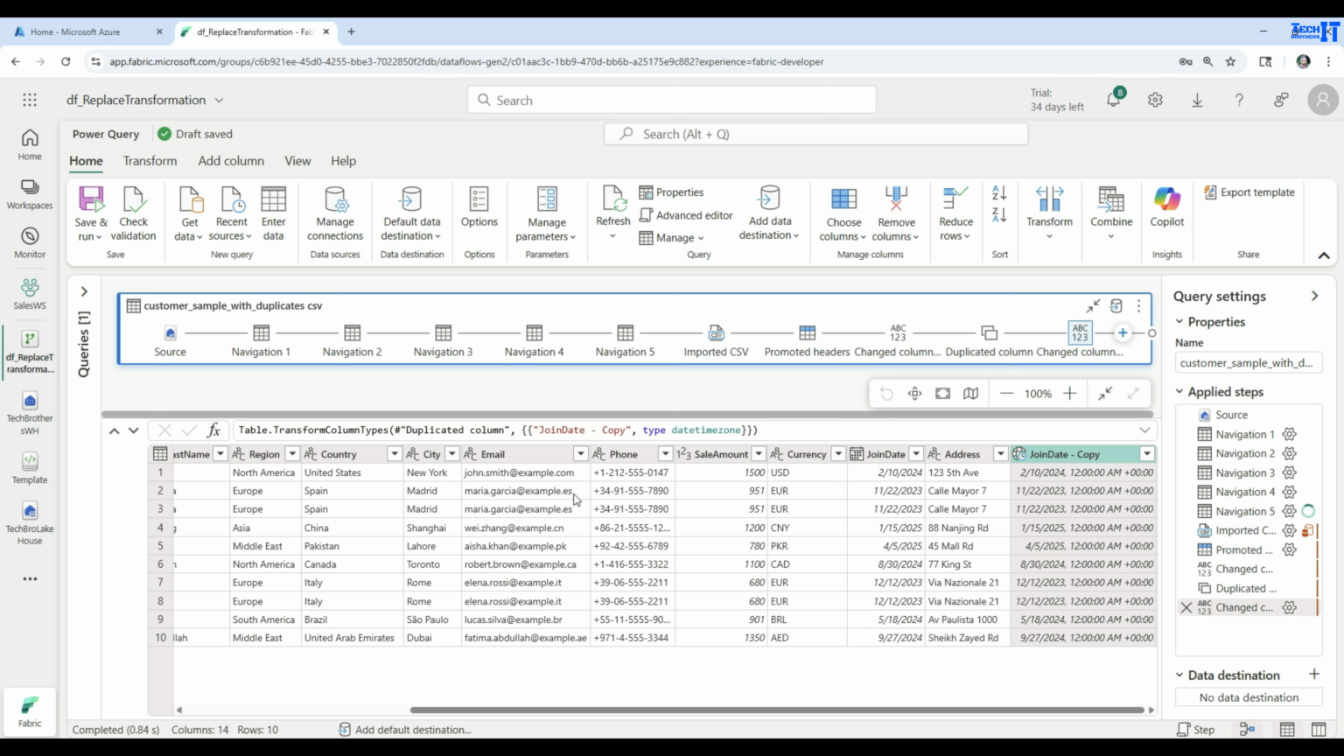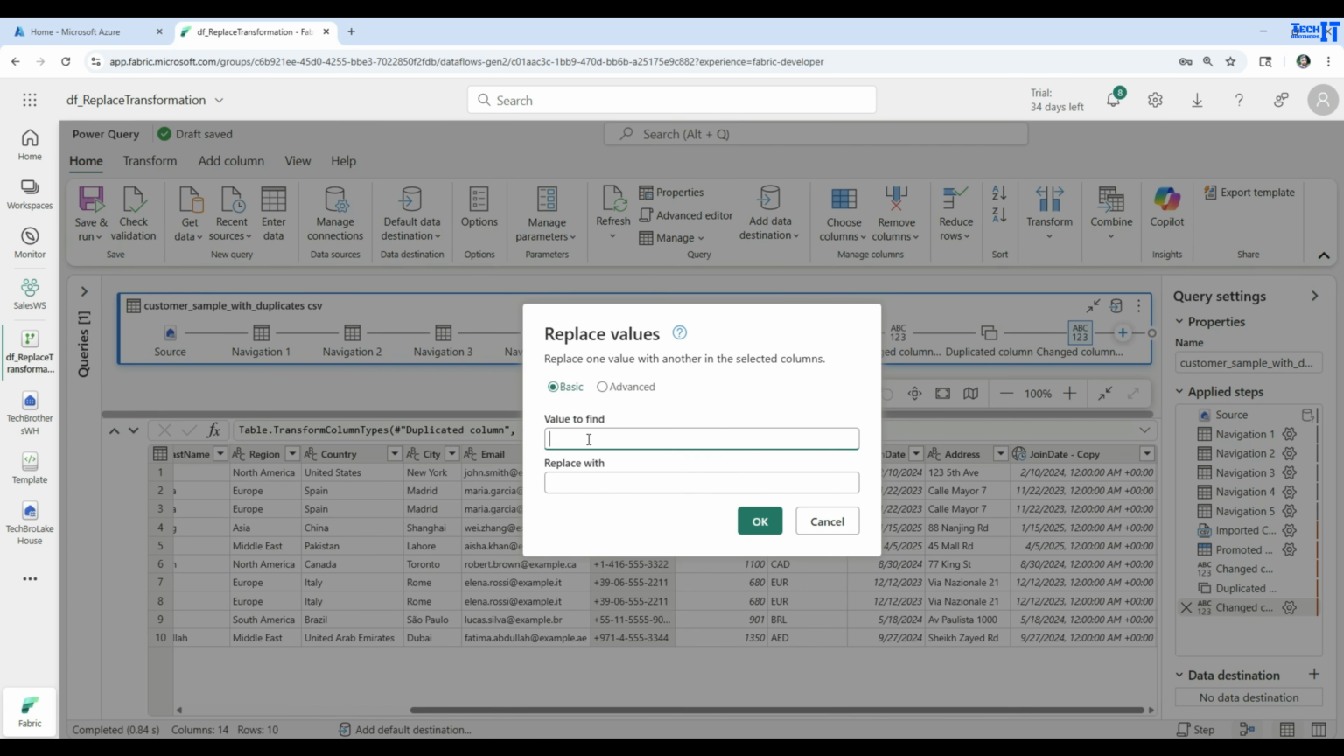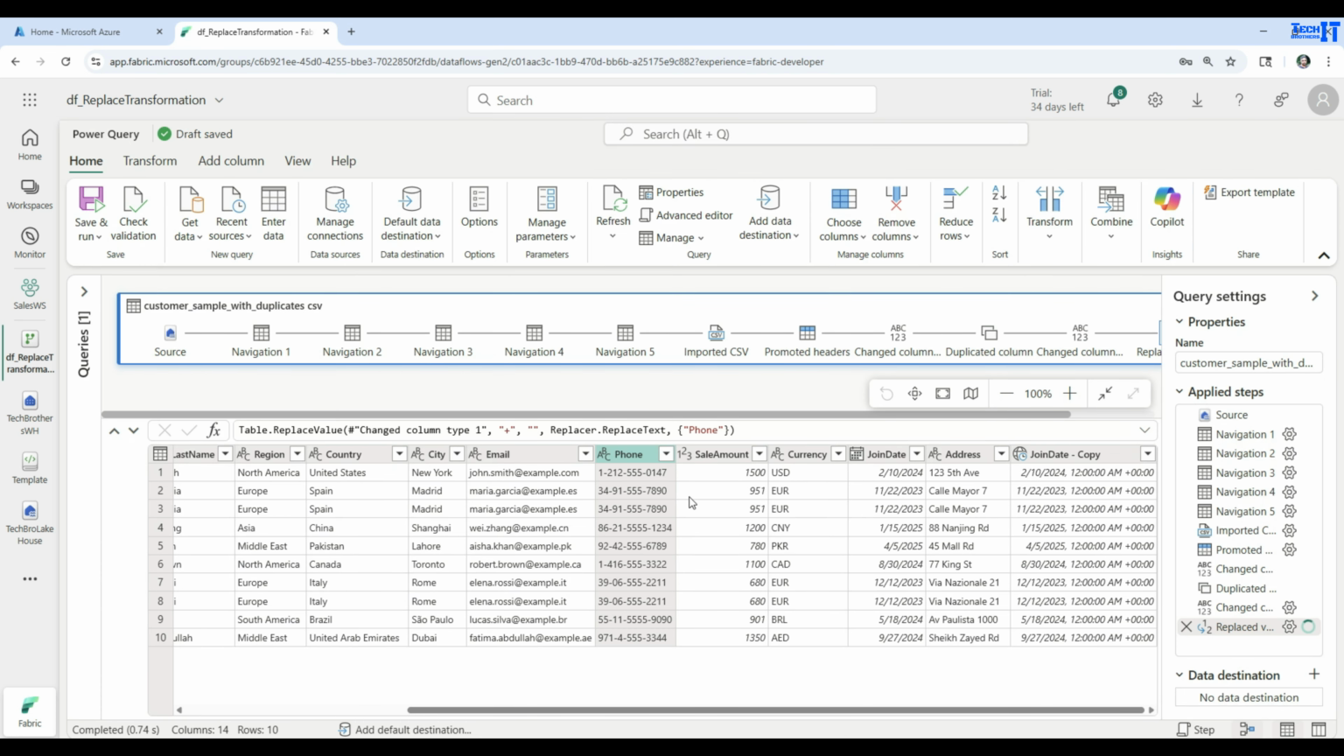Now with the replace, let's say we have this phone number and we have a plus sign here, and if we want to replace this plus sign, we don't want to have the plus sign, we can do something like that. We can go right here and say replace values, and look for the value. So we are going to look for the value plus here, and replace with nothing. So I'm going to hit OK, and now you can see that it will be gone.